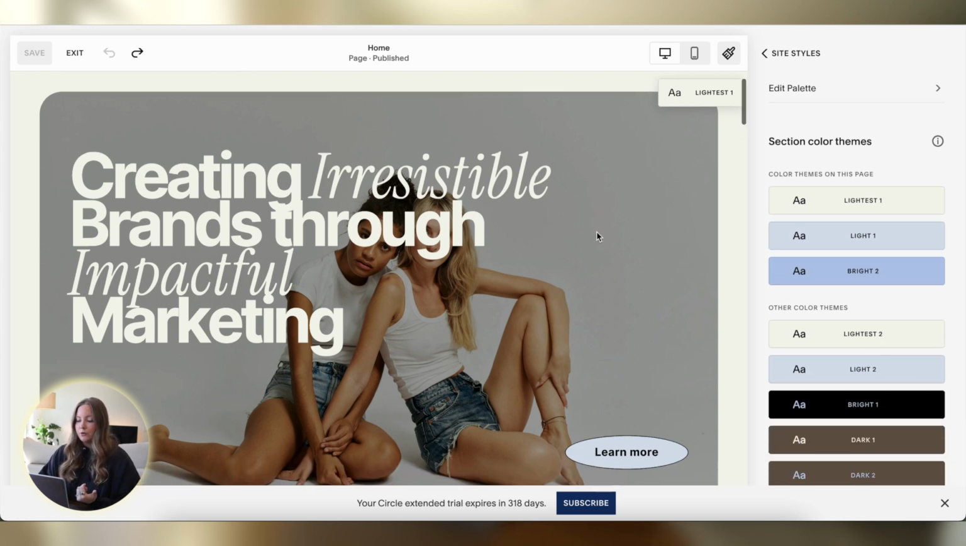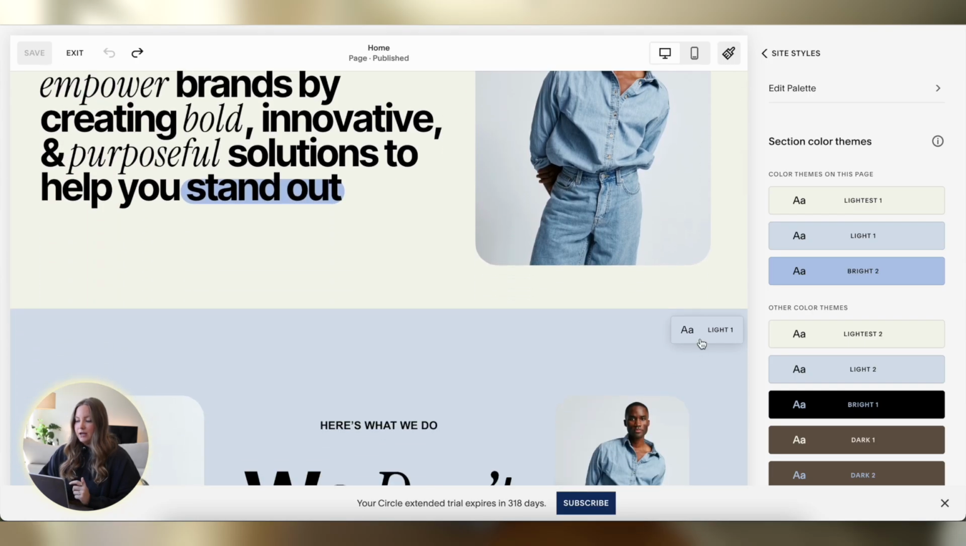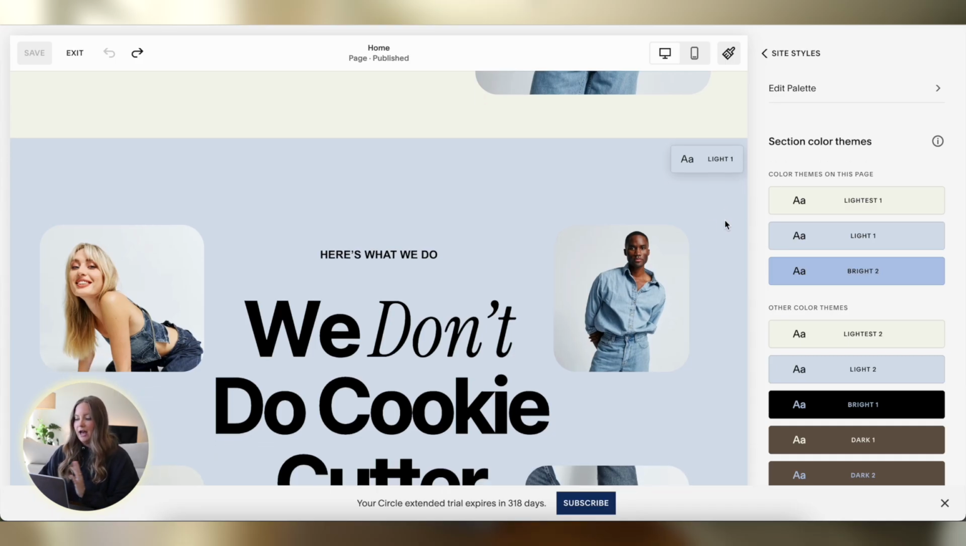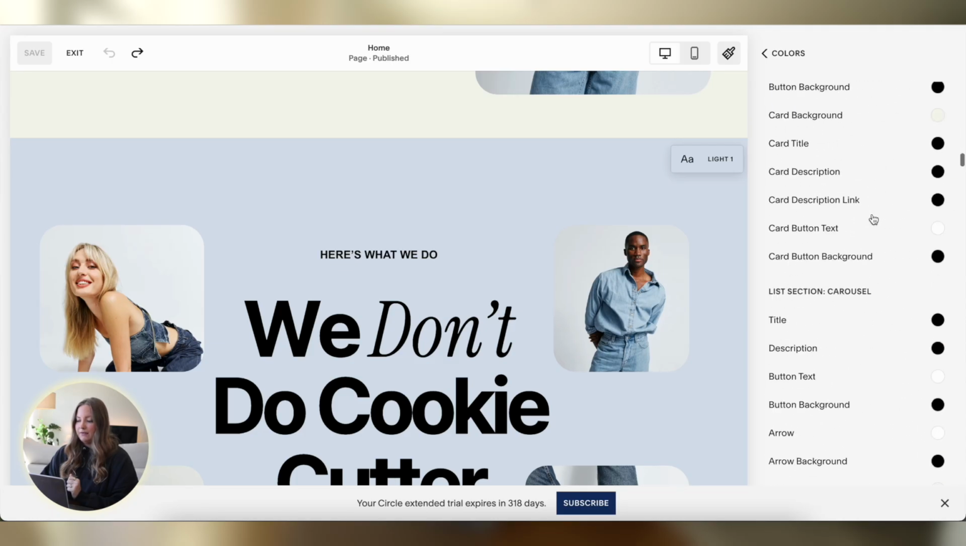As you scroll through the website, you'll see that each section is set to a color theme. Now, this will apply to any of the sections that is set to this color theme. So again, if you make any adjustments to any of these color themes, that's going to be applied site-wide to any of the sections that have already been set to this theme. So you'll see that when you click on the pencil icon, you will be able to edit a lot of different things within that section.